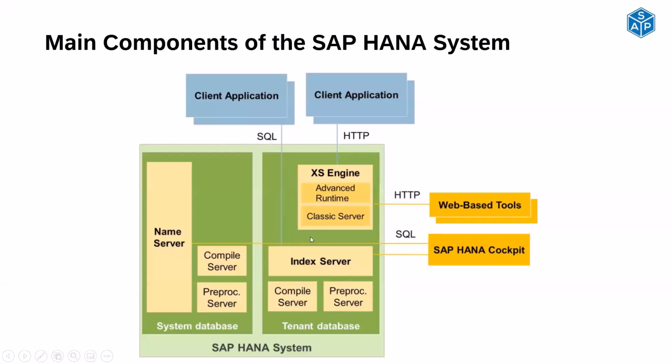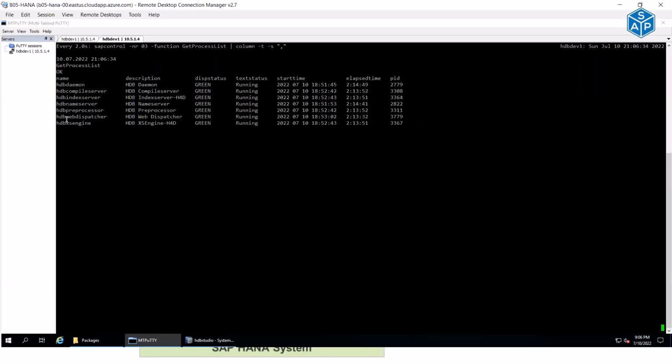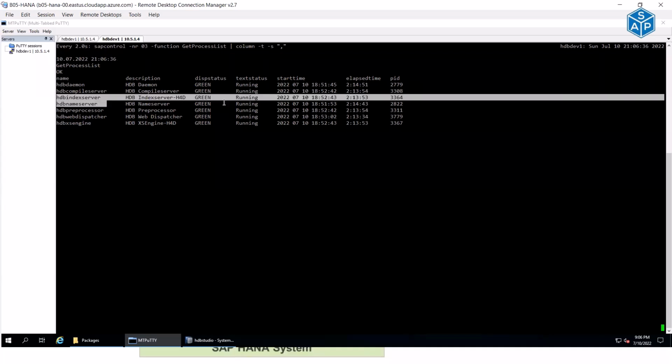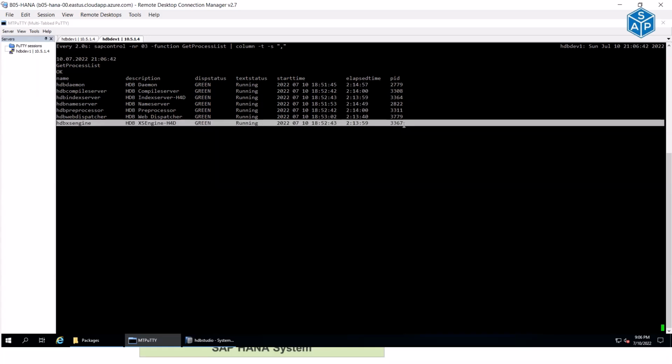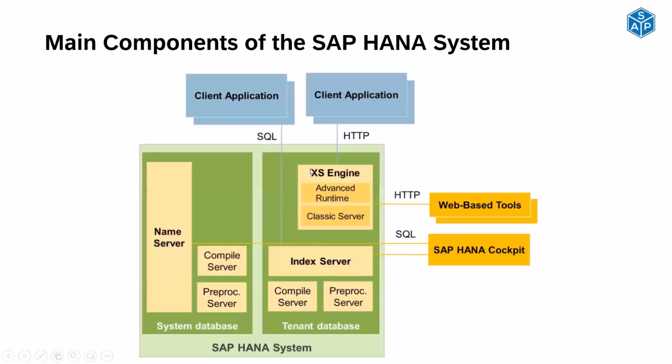And then here, for the tenant database, you can see your index server. This is the index server of your tenant database. And again, if you check, this is the access engine of your tenant database. So you can identify this is the access engine of your tenant database, and this is the index server of your tenant database. If you connect to your system using HANA cockpit, it will connect to the name server of system DB and the index server of your tenant databases.